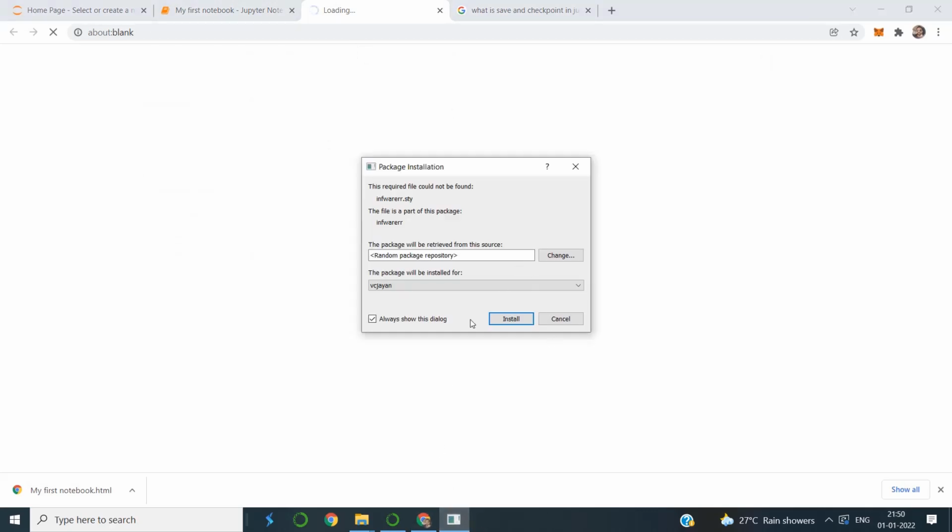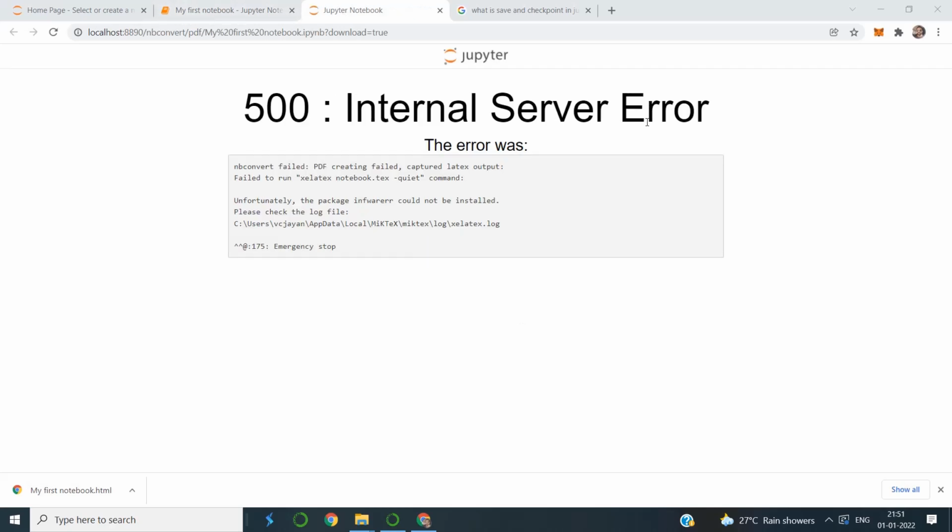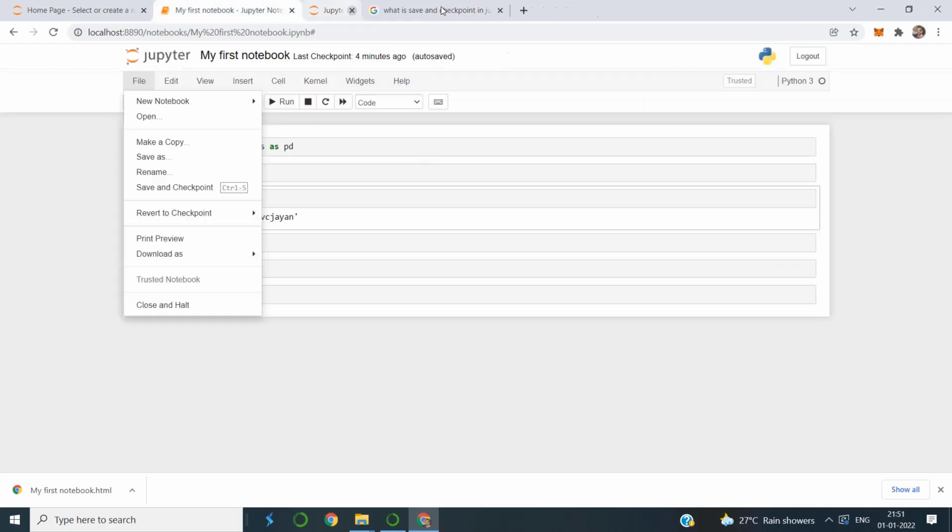Now you can see this is again not working. I think, yeah, this is asking for some kind of package installation. It's a normal error only, and we will do this resolution in the next video. Yeah, this is the error happening. This is the most common error, nbconvert failed. So we will discuss it anyway.